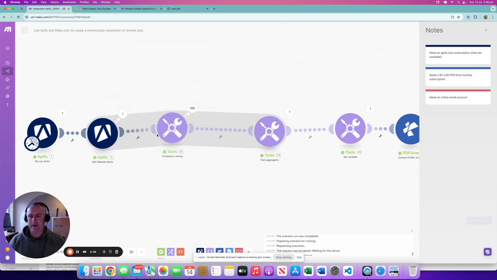Okay, so once we've done that, now I'll talk about this later, but you notice this grey kind of shading indicates a loop, but we'll have a look at that in a later step.